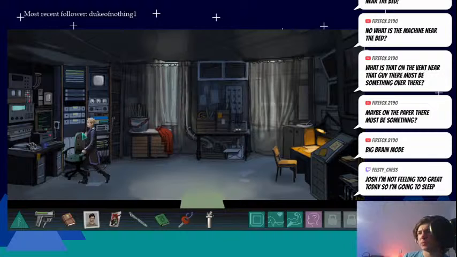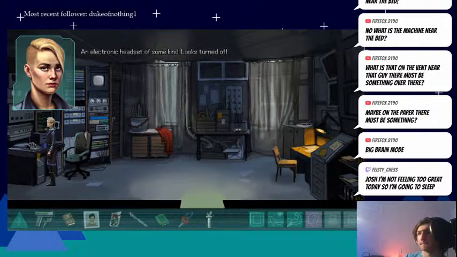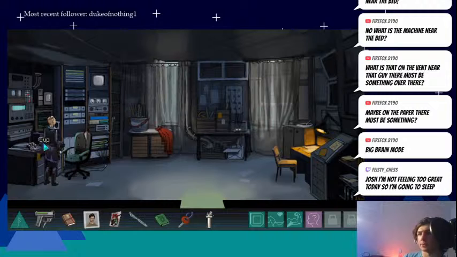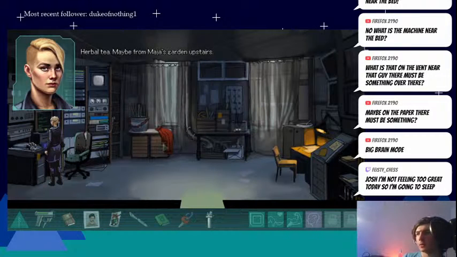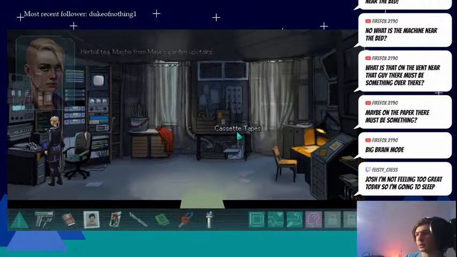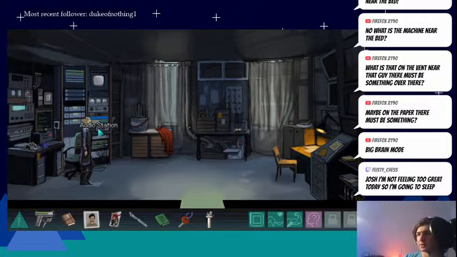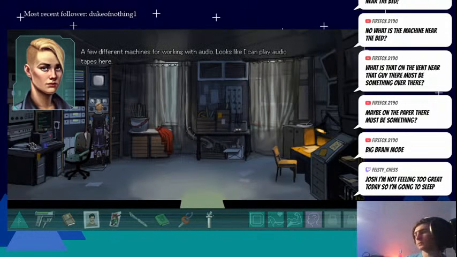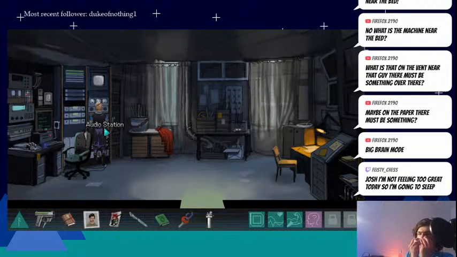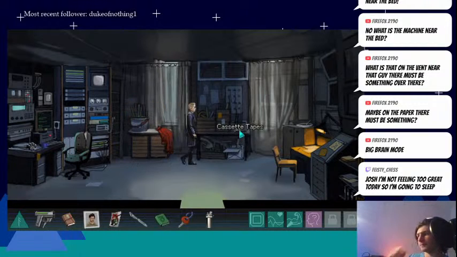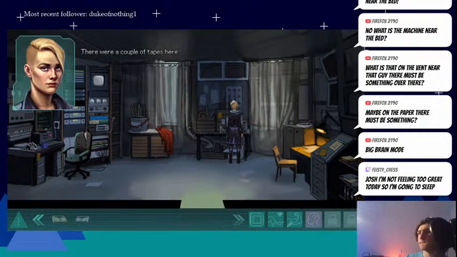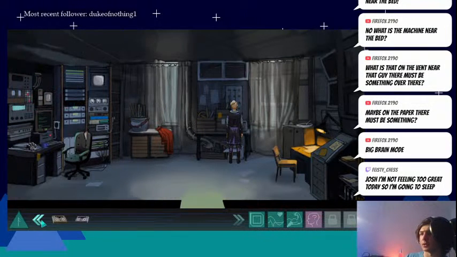Headset. What's on here? An electronic headset of some kind. Looks turned off. Huh. Cup. Herbal tea. Maybe from Maya's garden upstairs. Perhaps. Cassette tapes. A few different machines for working with audio. Looks like I can play audio tapes here. Let's listen to some cassettes. There were a couple of tapes here. Literally 2? Yeah, okay.